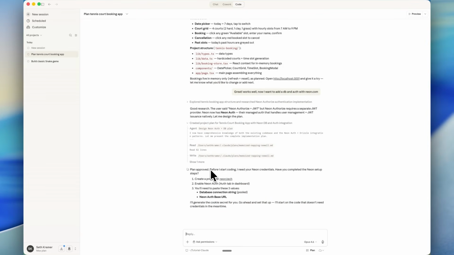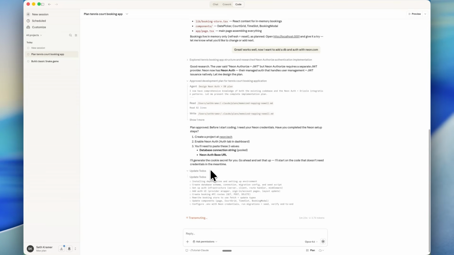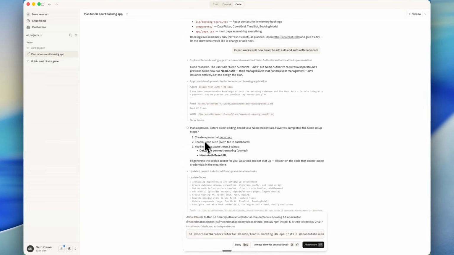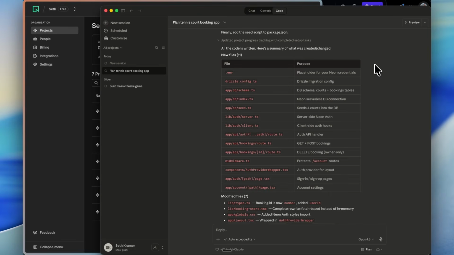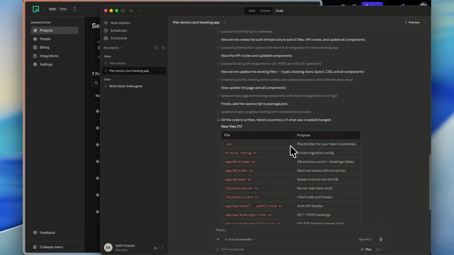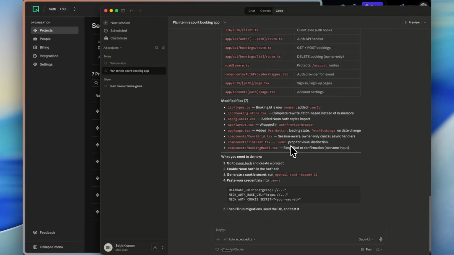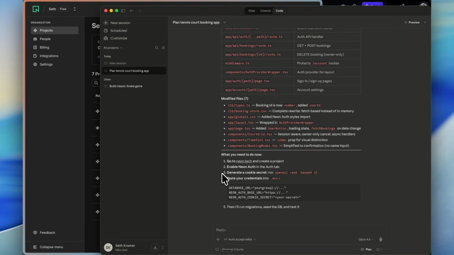Plan approved. Before I start coding, I need your credentials. Have you completed it? So I'm going to say, yes, I have. I'll need you to paste these three values, the connection string and the Neon Auth base URL. I'll generate the cookie secret for us. Go ahead and set that up. I'll start on the code that doesn't need credentials in the meantime. So Claude went and created a bunch of files here to help us set up our full stack app.